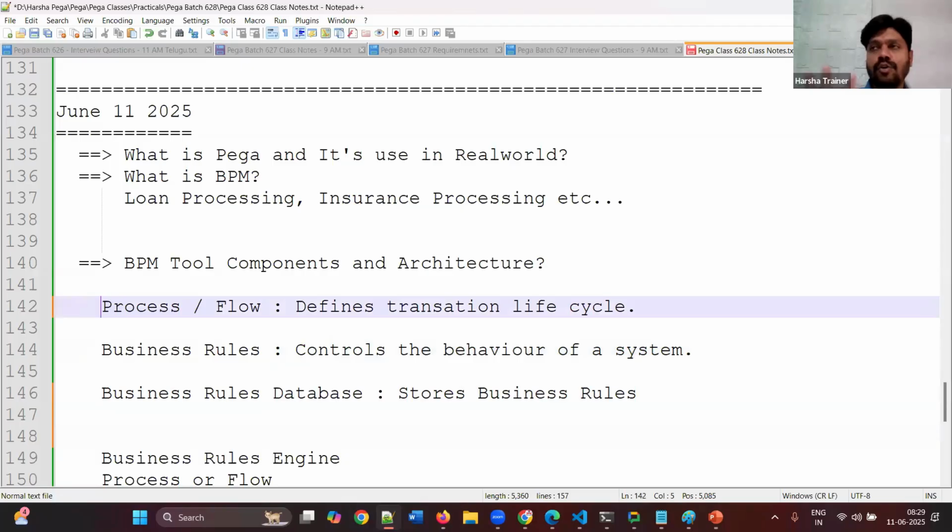First 3 I have explained. 4 are there. 3 I have explained. Process or flow defines the transaction model. Business rules controls the BPM system. Business rules database, which is holding or storing the business rules.